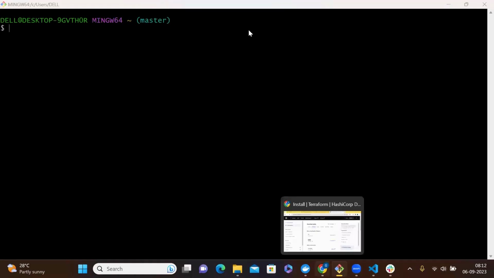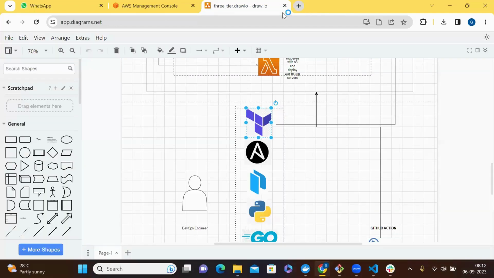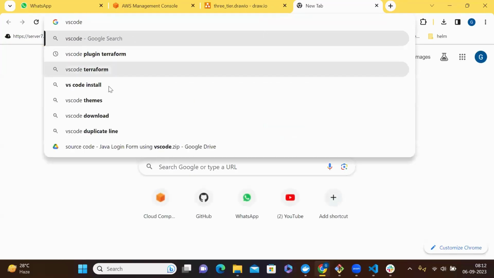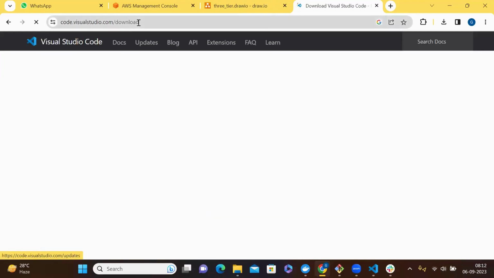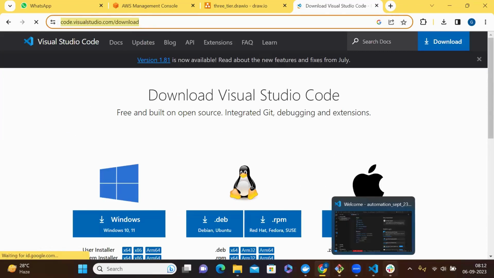And another thing is you need to install VS Code. Okay, so VS Code install. And you can go to this particular link. Okay, let me share it in the Slack.